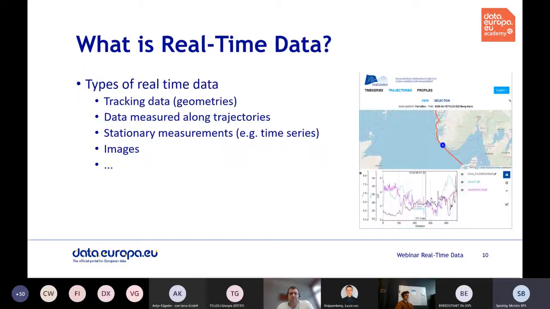So if we look at these typical data types which we are dealing with, that may be, for example, tracking data. Tracking is quite obvious.